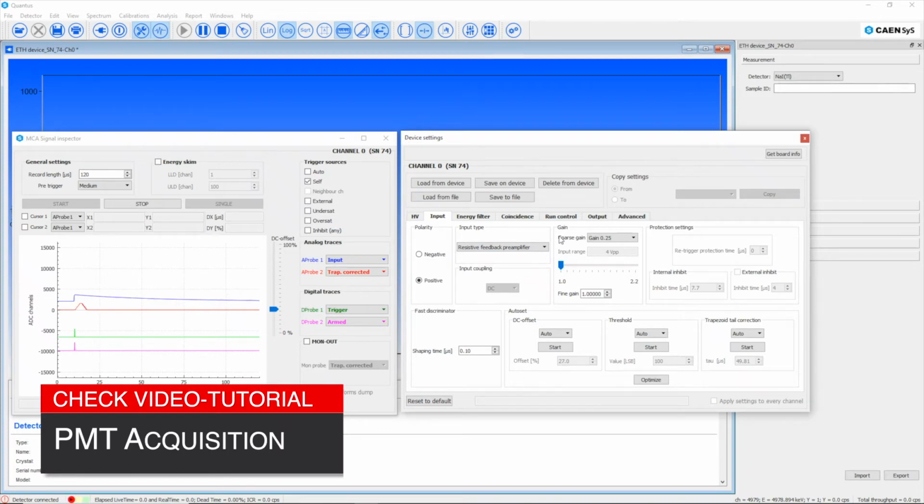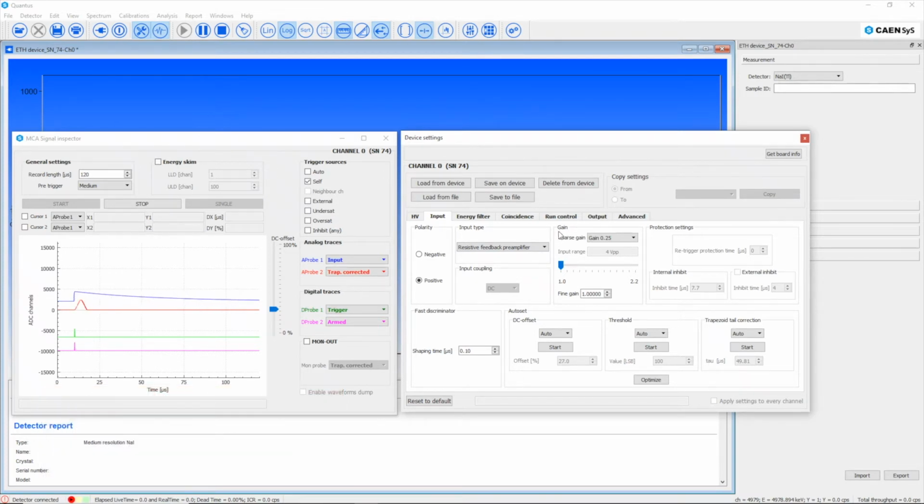The gain section allows to set the analog gain from 0.25 to 256 and the digital gain from 1 to 2.2. Set the gains according to the detector signal.